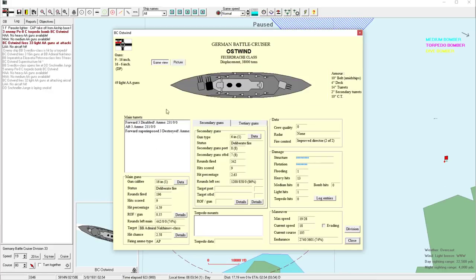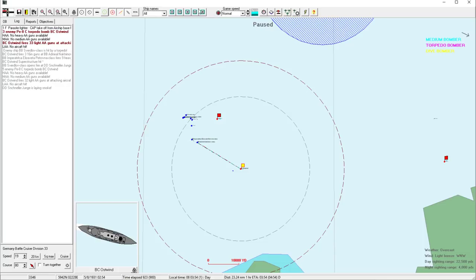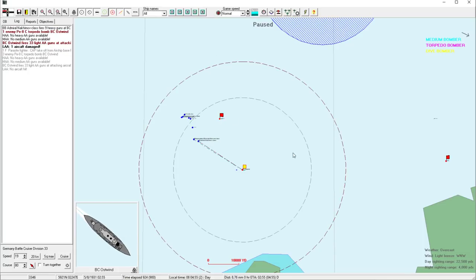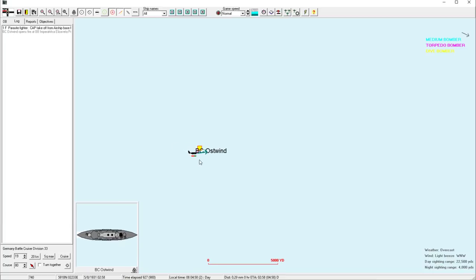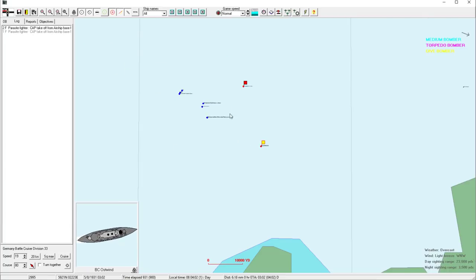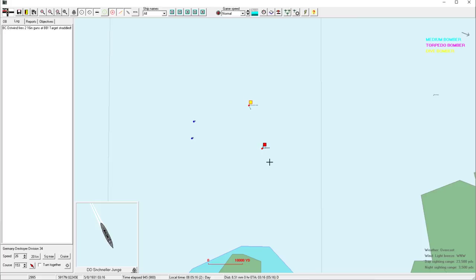Now, how does the Oswin have 49 light anti-aircraft guns? Pretty good. She is evading right now. Good, her zigzag maneuver. I like it. We are going to get the hell out of here. So they don't know we don't have any torpedoes left. Fantastic. Fantastic.